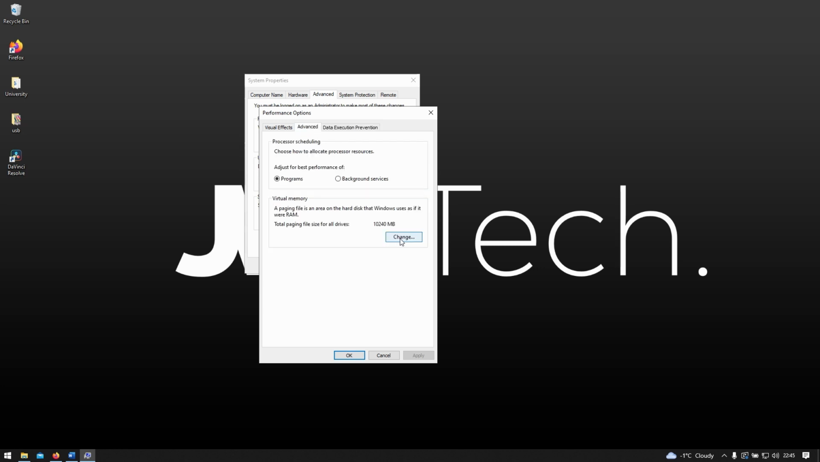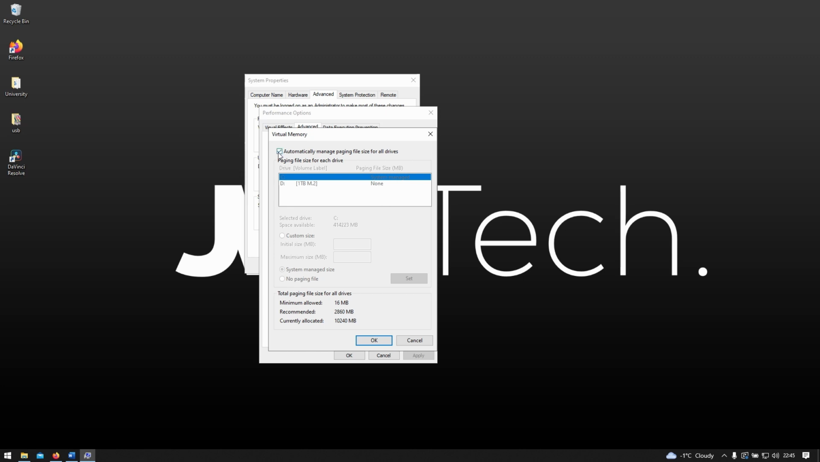Next, you want to deselect the automatically manage paging file size for all drives and select the drive which has the most memory. For me, it's the D drive. Next, you want to click custom size, and then here you need to type in how much virtual memory you want. So the general rule is you want to take your RAM size and times it by 3, and that will give you the paging file size.